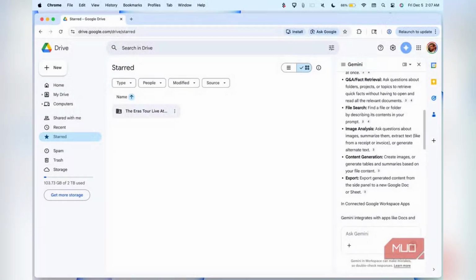In 2026, this integration has become the ultimate tool for summarizing, extracting, and comparing your own data without ever having to open a separate tab. So let's get right into the setup.